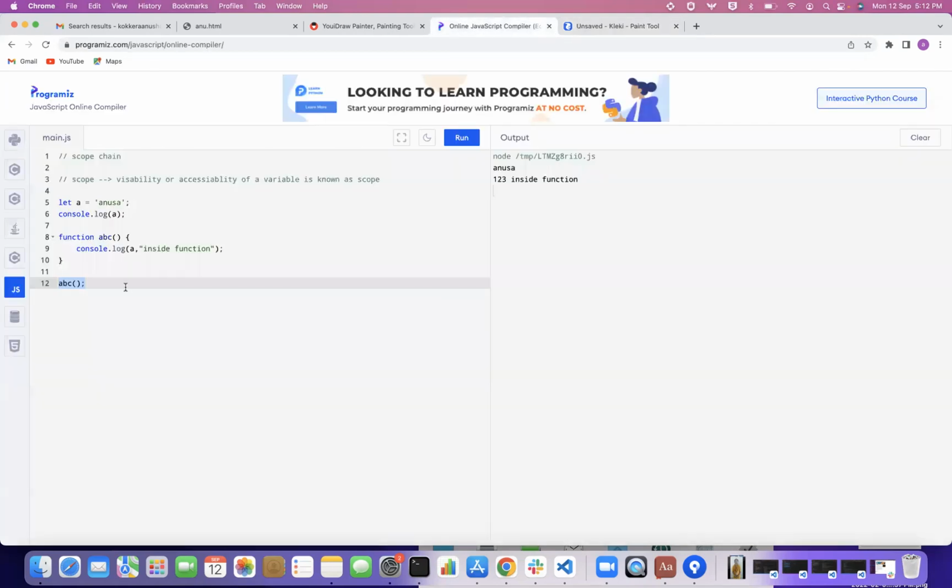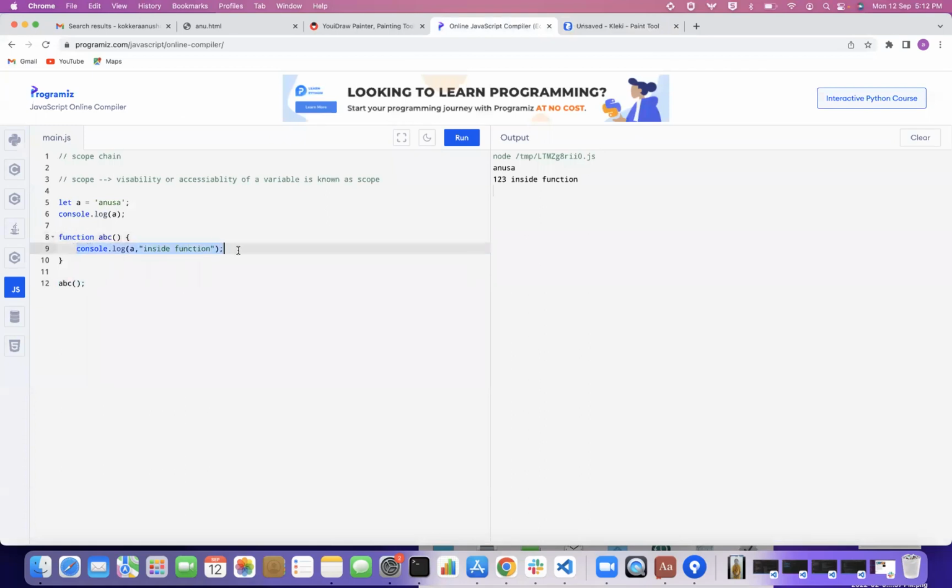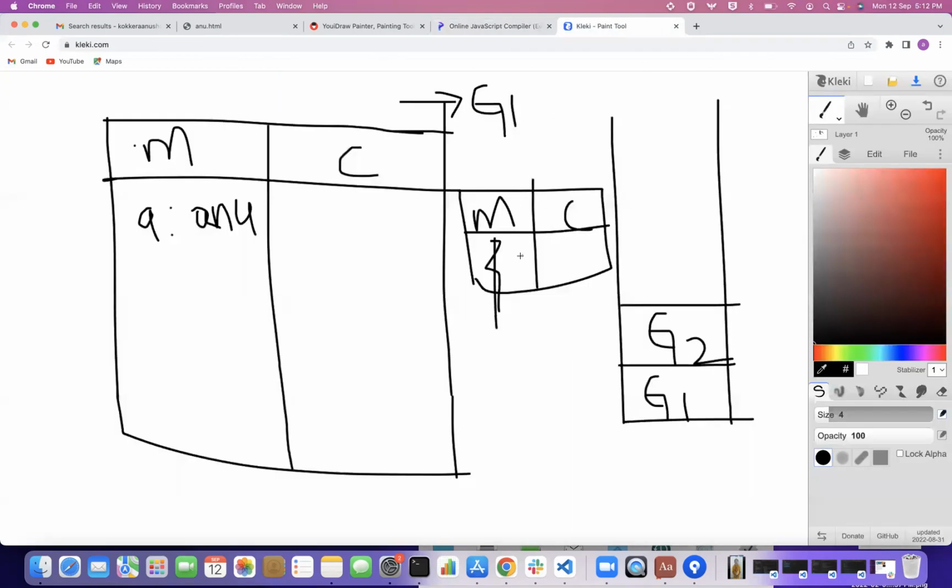Does it have any variables or functions inside? Nothing, so the memory phase will be empty. In the code execution phase, it will just check console.log of a. In the memory, it will check whether a is there or not. It doesn't have it. So apart from this memory, it will contain the scope, or the reference, of the previous execution context.